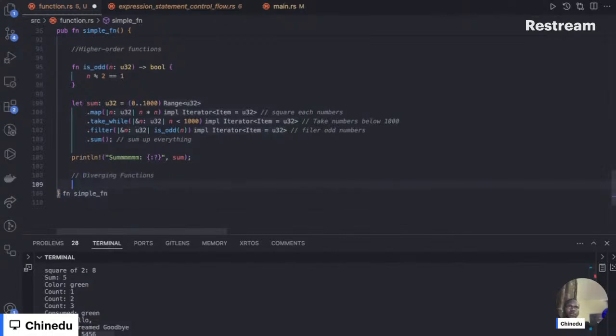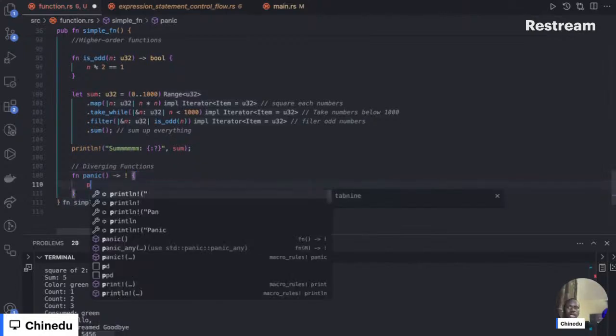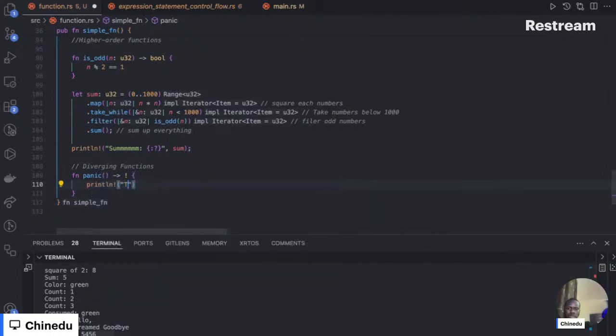So for instance, let's write a function that never returns, right? We'd call this function panic. So say fn panic, right? This guy never returns, and how we indicate it is that he returns an exclamation mark, right? So we'll just write a print line here, and we say this guy never returns. He runs forever.